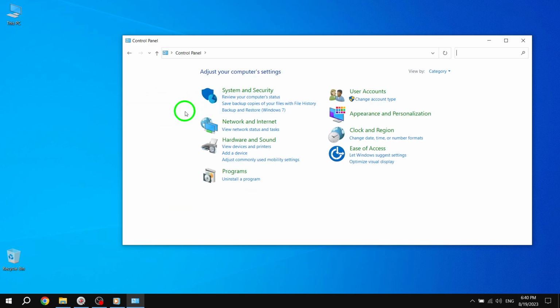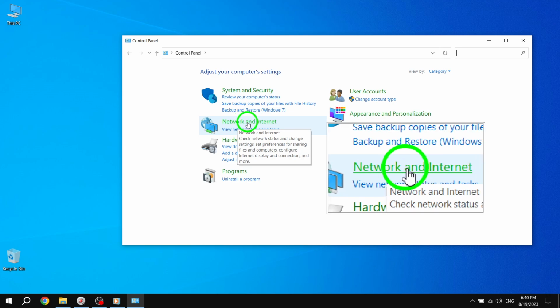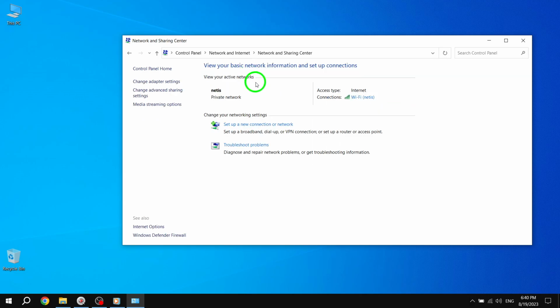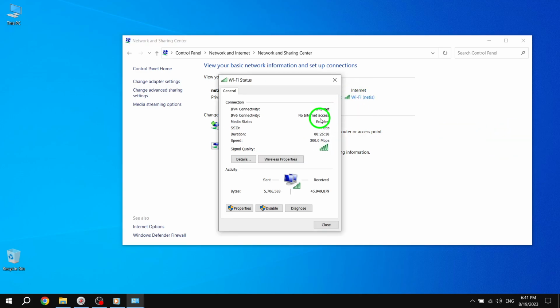Step 3. Within the Control Panel, locate and click on the Network and Internet option. Step 4. In the Network and Internet section, find and click on Network and Sharing Center. Step 5. Next, identify your active network connection and click on it. This will open the Connection Status window.